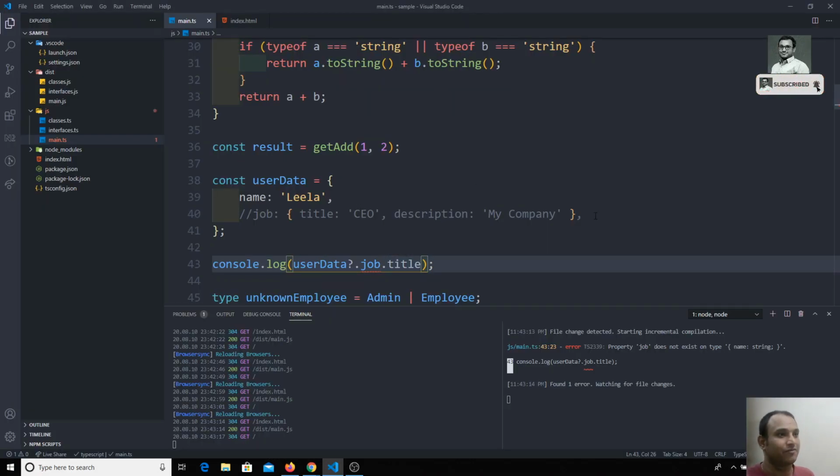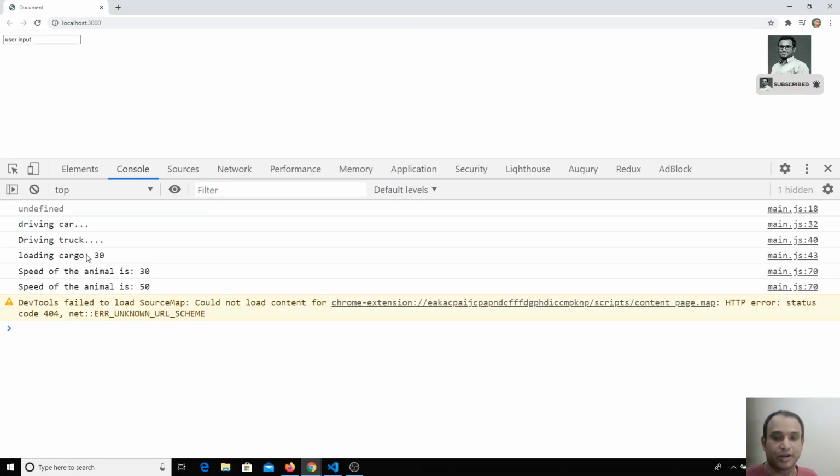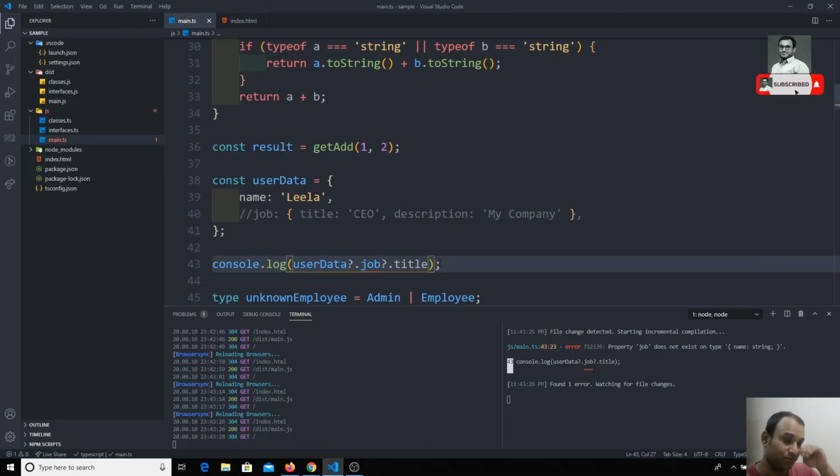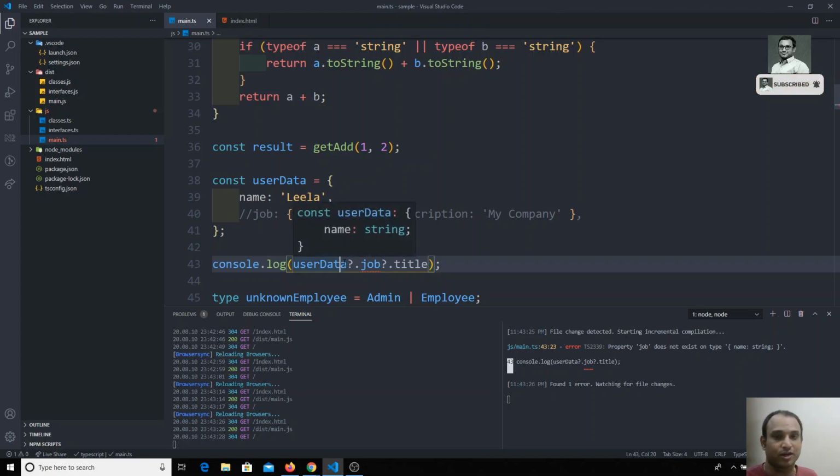Right now we are not having this key, right? So everything is not there, so that is the reason it's showing an error. We need to keep a question mark for this one also. Now the code has not broken, but it returned undefined. Why? Because this property and title are not there. In this way we can write if there are any optional properties in the object, and if you don't want to break the code, you can use a question mark like this.